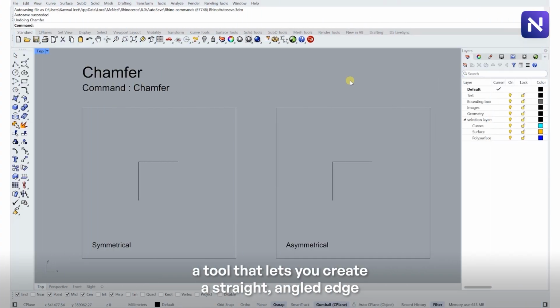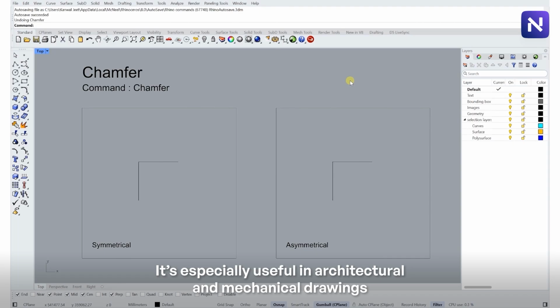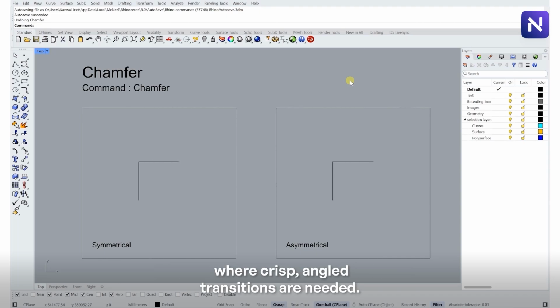Now, we'll learn how to use the chamfer command in Rhino, a tool that lets you create a straight, angled edge between two curves by trimming and connecting them at a specified distance. It's especially useful in architectural and mechanical drawings, where crisp, angled transitions are needed.